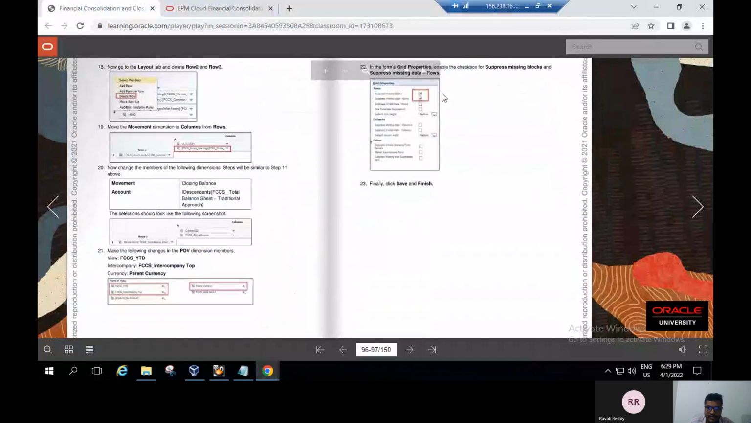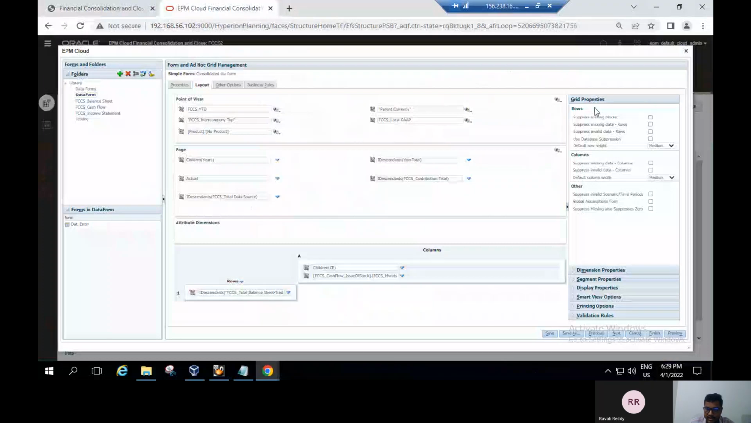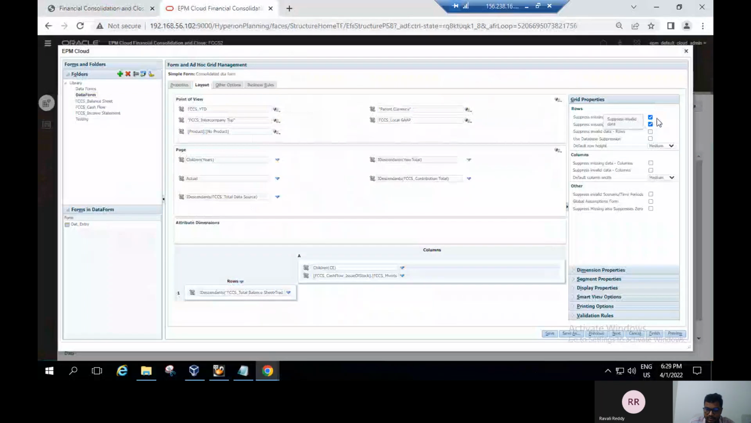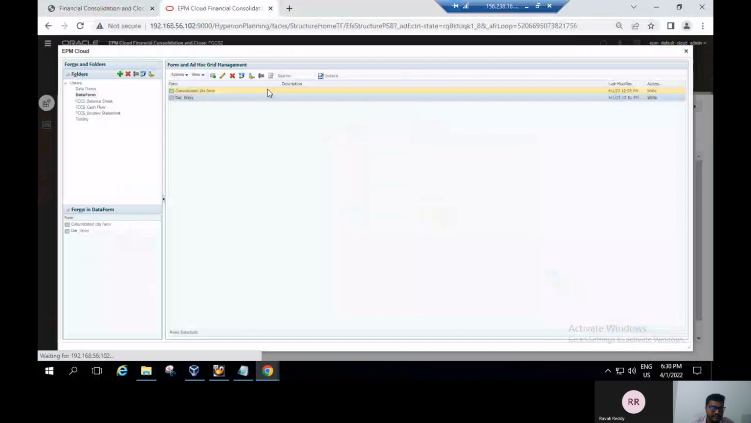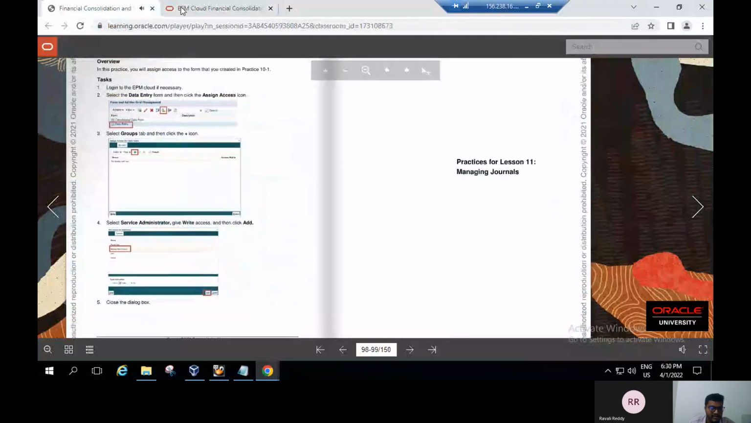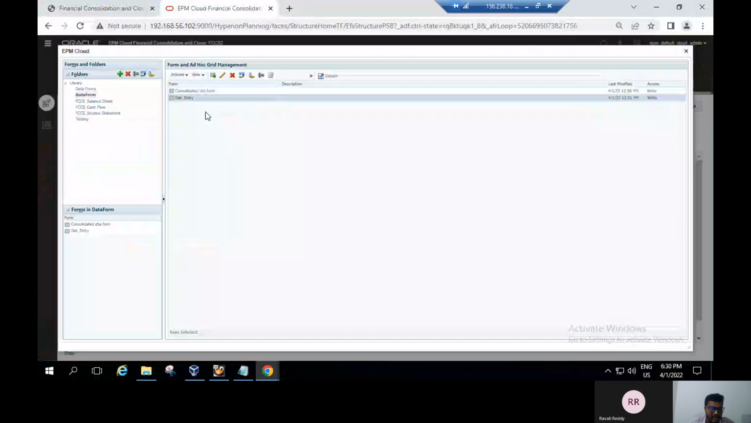Before saving, in the form's grid properties, enable the checkbox for suppressing missing blocks and suppressing missing data rows. So we will go to the grid properties and we will select the suppress missing blocks and suppress missing data rows. Yeah, we have selected these two checkboxes and now we will click on save and we will click on finish. So with this, we just created the consolidated data form.